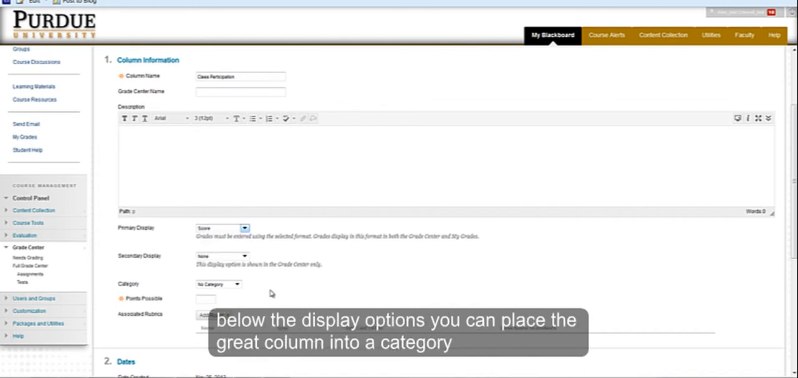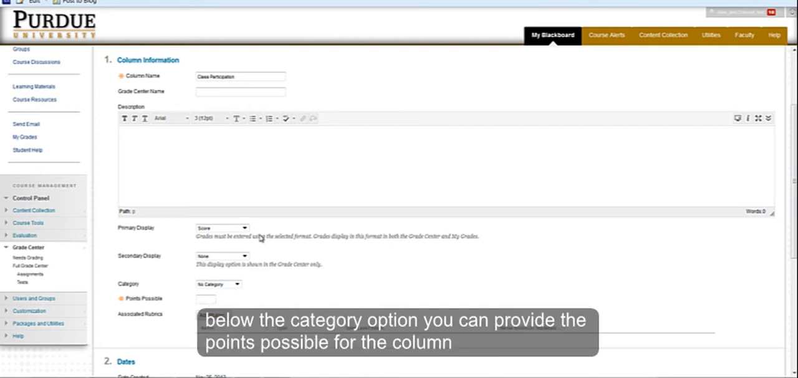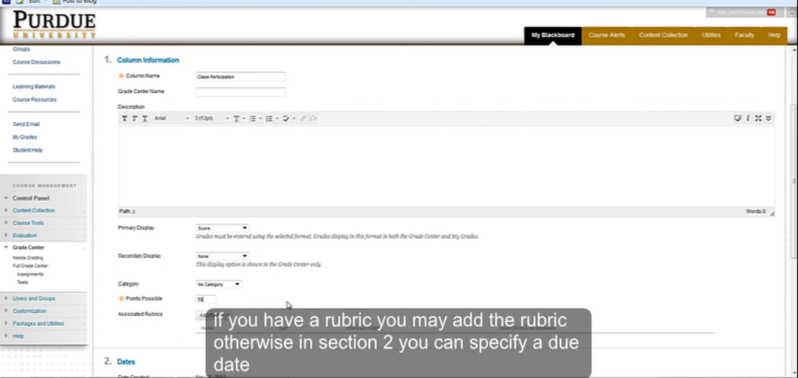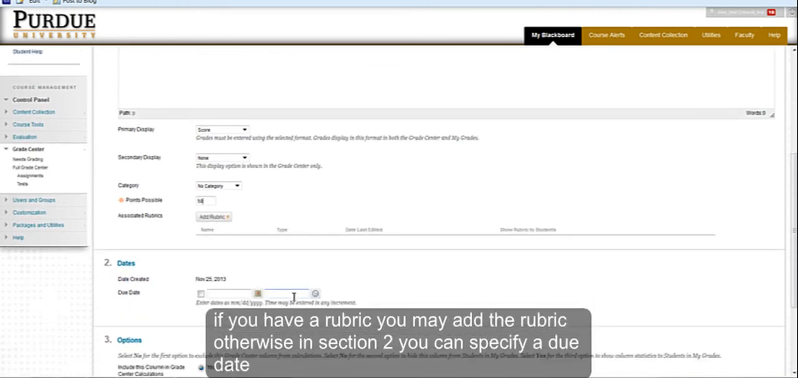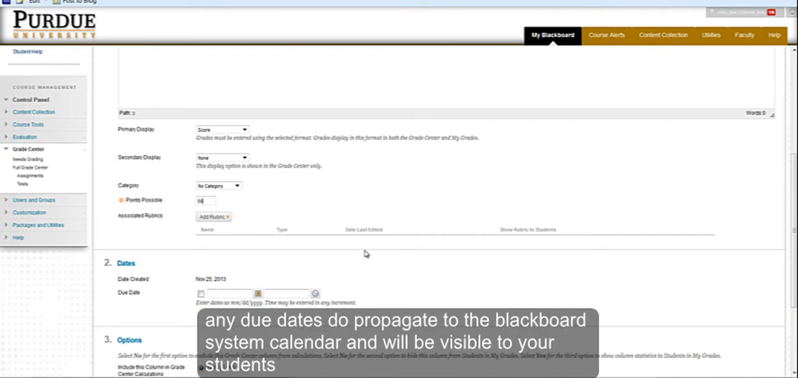Below the display options, you can place the grade column into a category, and below the category option, you can provide the points possible for the column. If you have a rubric, you can add the rubric if you wish. Otherwise, in section 2, you can specify a due date. Any due dates do propagate to the Blackboard system calendar and will be visible to your students.